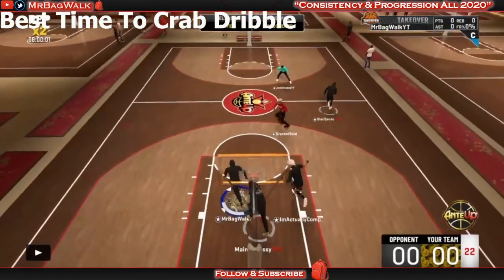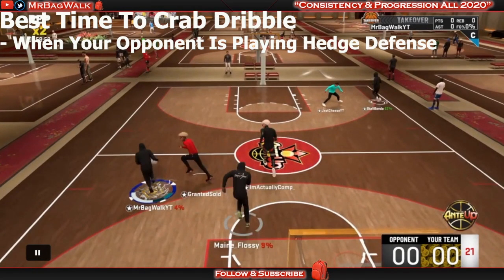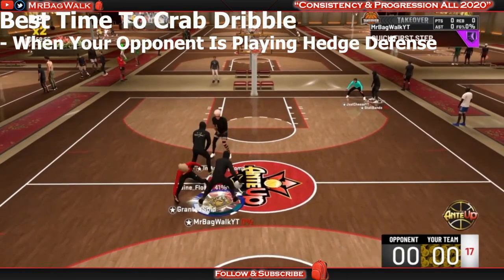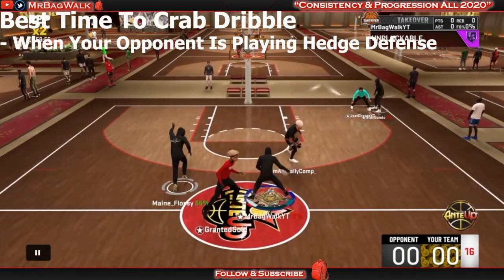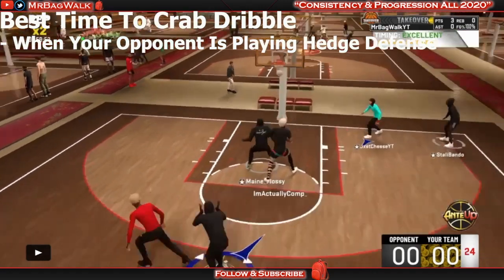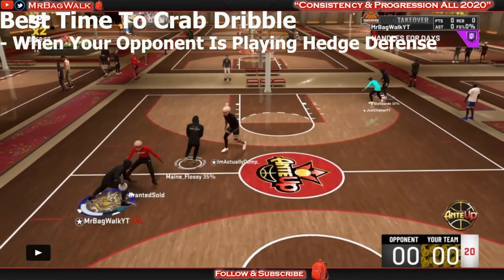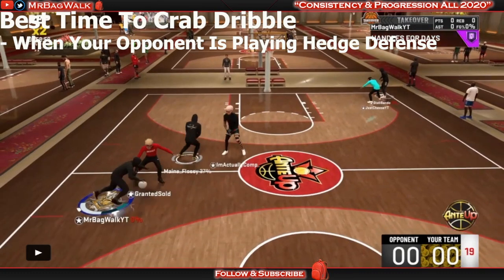Now I'm gonna show you guys a little something about the crab dribble. The best time to use the crab dribble is when they're playing a hedge defense. Once you beat the on-ball defender and he's behind, you can hit a little crab dribble to get yourself open for three. Now I'm gonna explain to y'all why and how I get open. So earlier, like I told you guys, in the hedge defense, the big man is never committing to me.